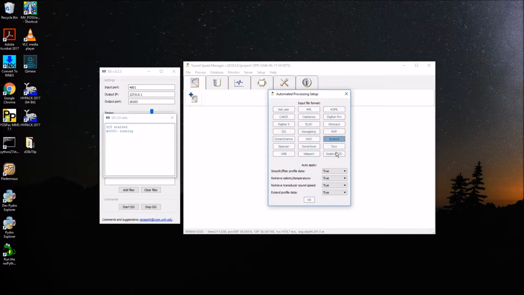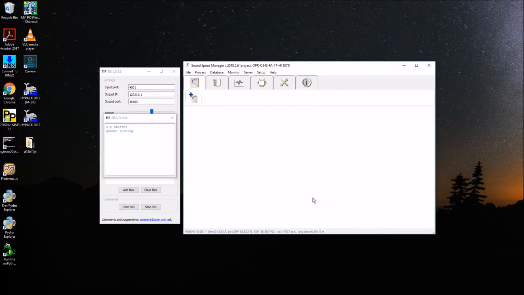So I'm going to use CBER just because I happen to have some CBER data and I want to filter my data. Let's retrieve salinity and temperature, retrieve transducer sound speed, and we'll extend my profile. So I'll set all those to true.